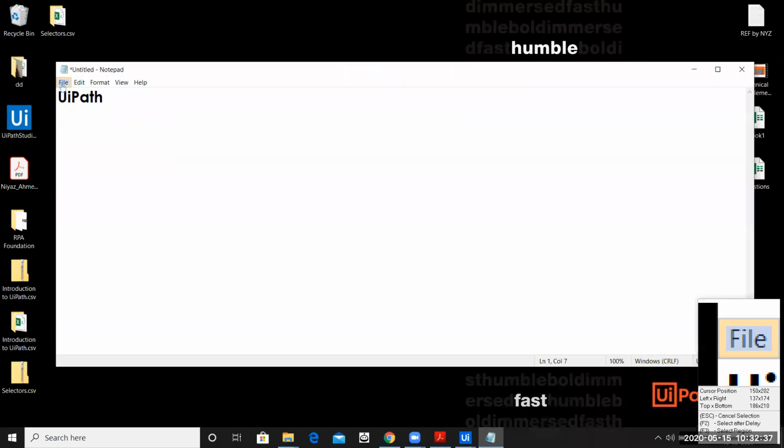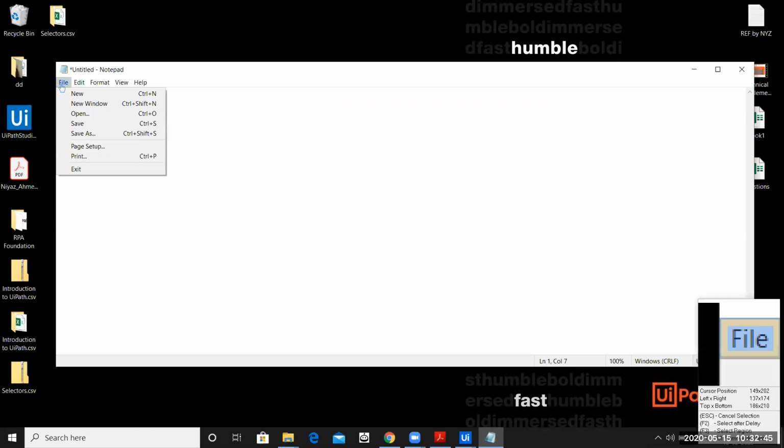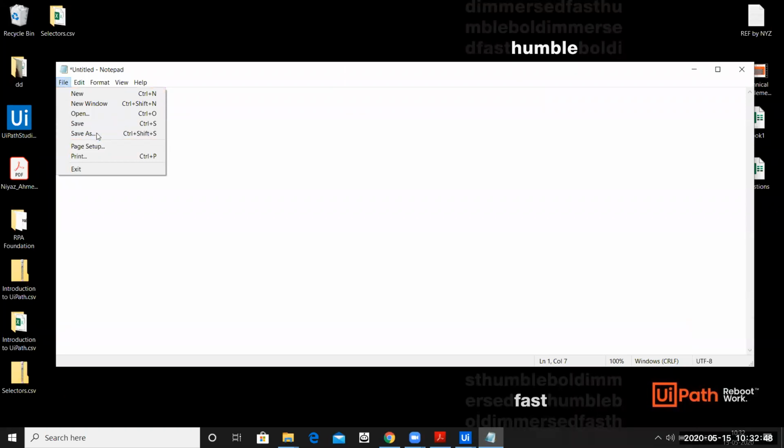So I'll just pause the recording. I'll press the F2 function key. So you can see the pause timer of 3 seconds has been started. There you go. I'll click on save as.